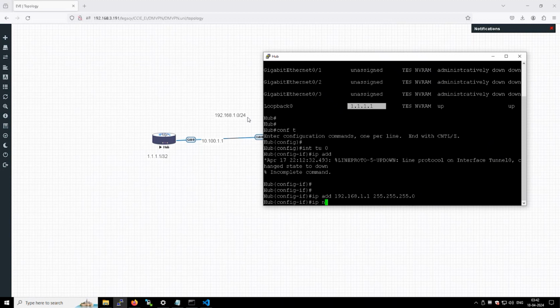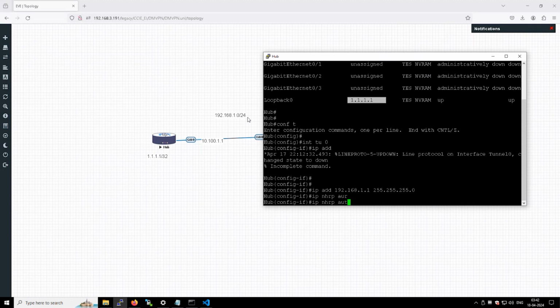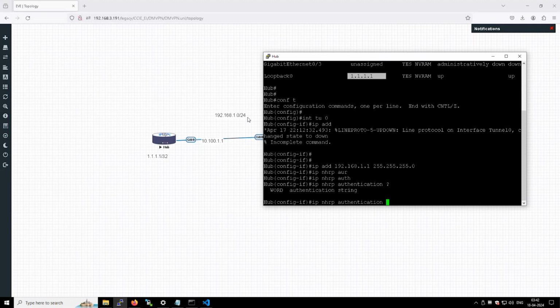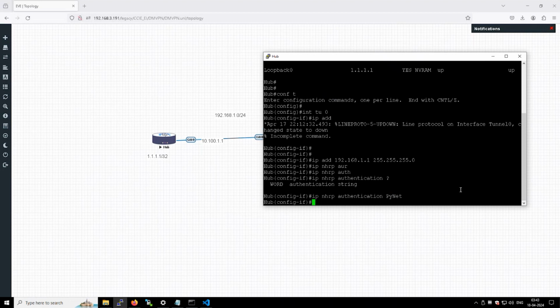Then we specify the IP NHRP authentication command. Here you can give a string that will be used for authentication. This is not a mandatory command, it's optional, but a good idea to enable, right? So I'm using the pre-shared key PyNet in this case by specifying the command IP NHRP authentication PyNet.